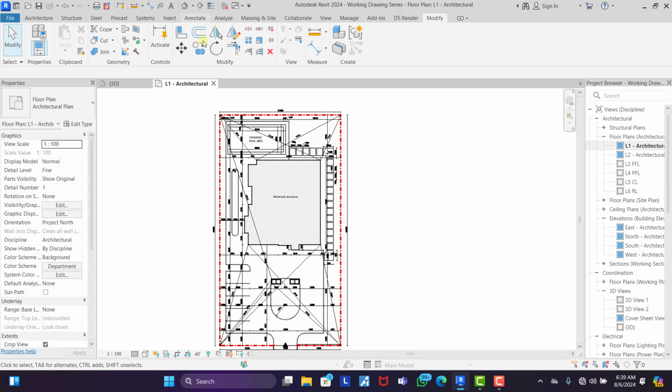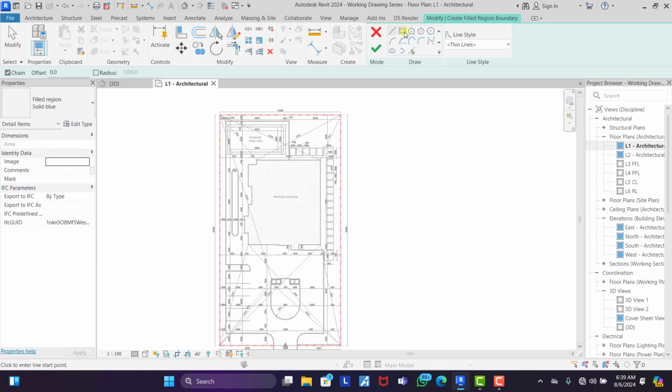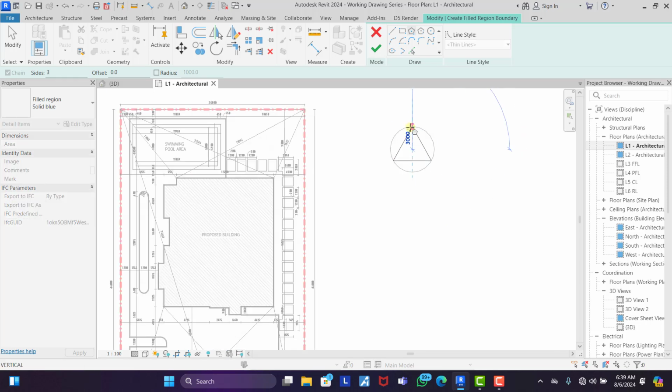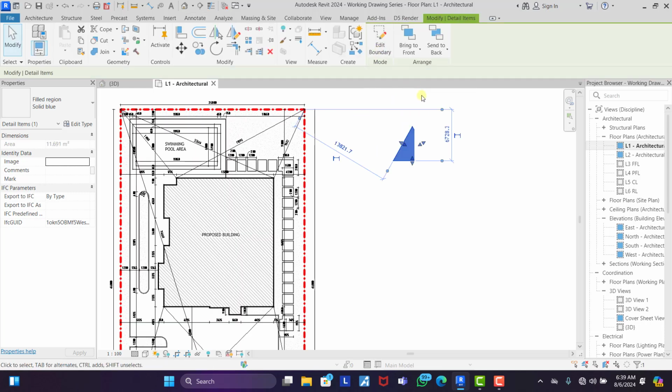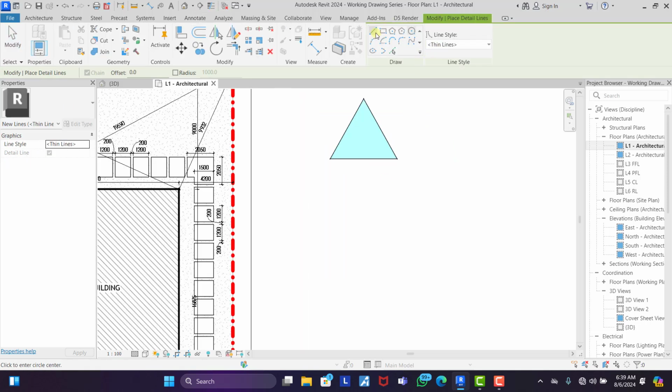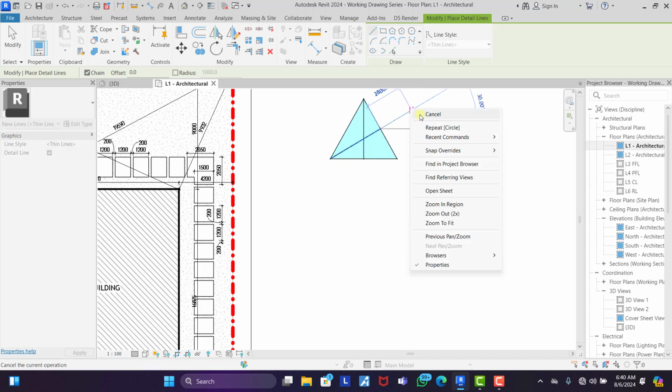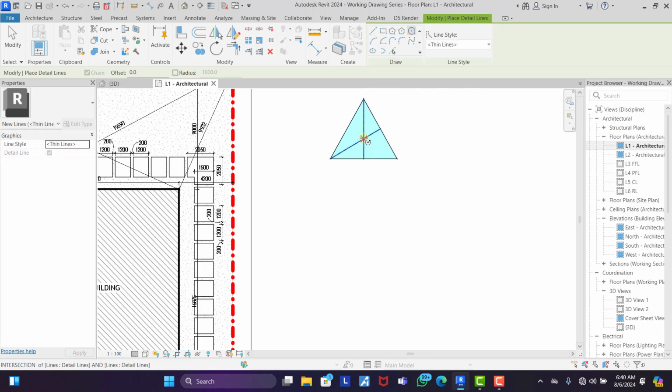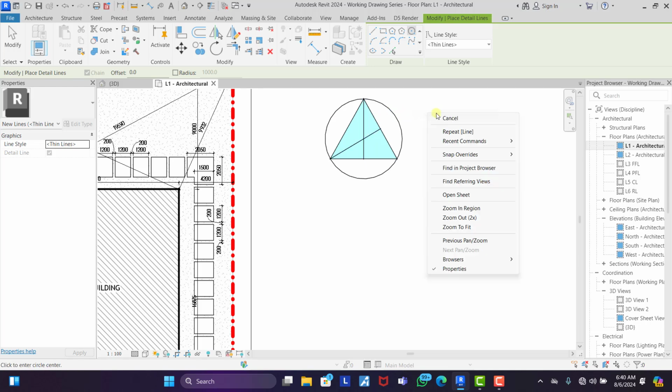Let's say we click on annotate, we click on filled region, we click on polygon. Let's make this three sides, so we're going to draw a triangle. So we have this right here. Sorry, we'll finish this first of all. So let's come to this point, then we come to detail line. We draw a line from here to here, from here to here, so we can get the center. Then we draw a circle from this point to touch all sides of the triangle.